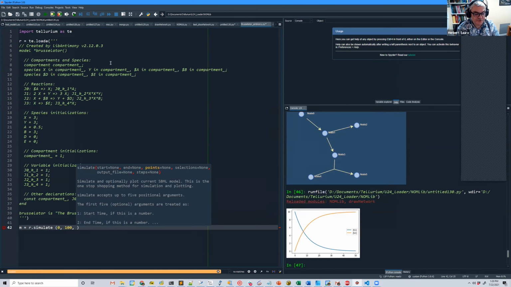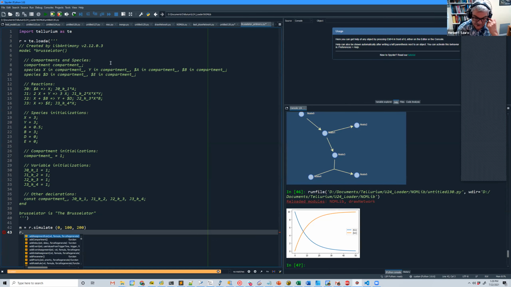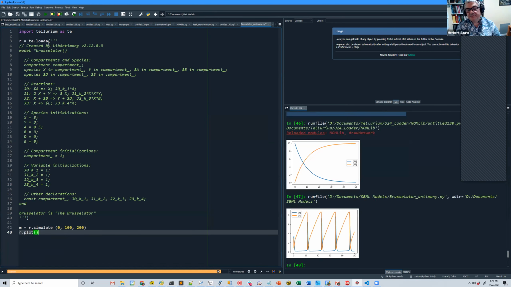So this is great. I find this really convenient. Of course, you can do this from the command line, right? You can load in the SBML file and then export it as Antimony. You can do that, of course. But if you just want a quick thing to do, you can just do this, and then you get this, the Brusselator oscillations. So that's a little handy thing.